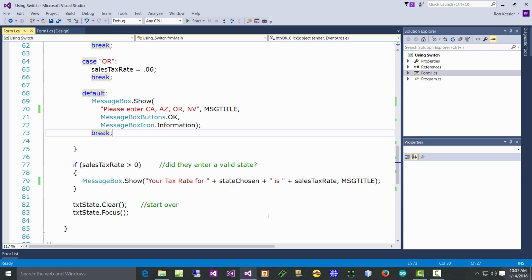I just wanted to put on a message box and says, hey, the state you chose was this. And so I'm going to say, if the sales tax rate is greater than 0, so that means did they enter a state, go ahead and say your tax rate for state chosen is the sales tax rate. Okay, so again, I'm concatenating my message in the message box. I'm inserting these variables. I'm using my constant as the title, and we're just showing them all that. And then, of course, we're just starting over here so they can type in another state.